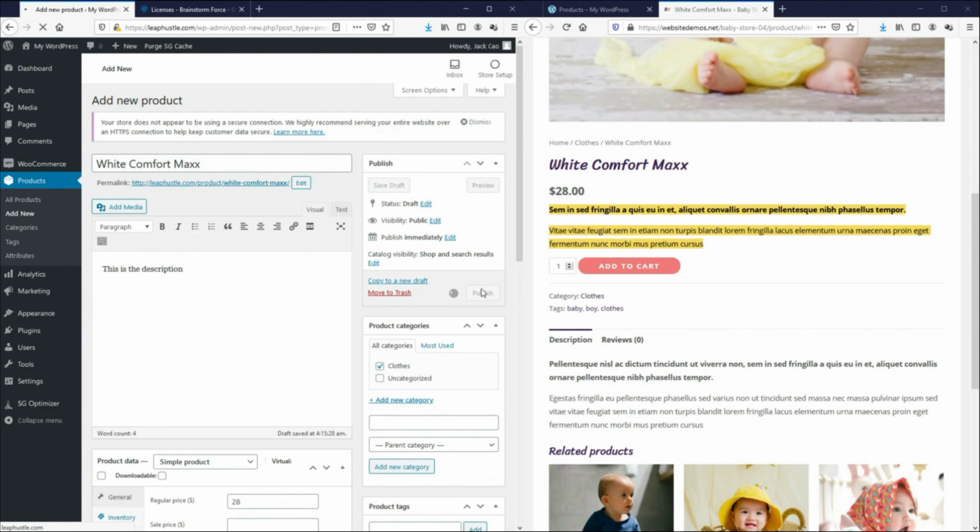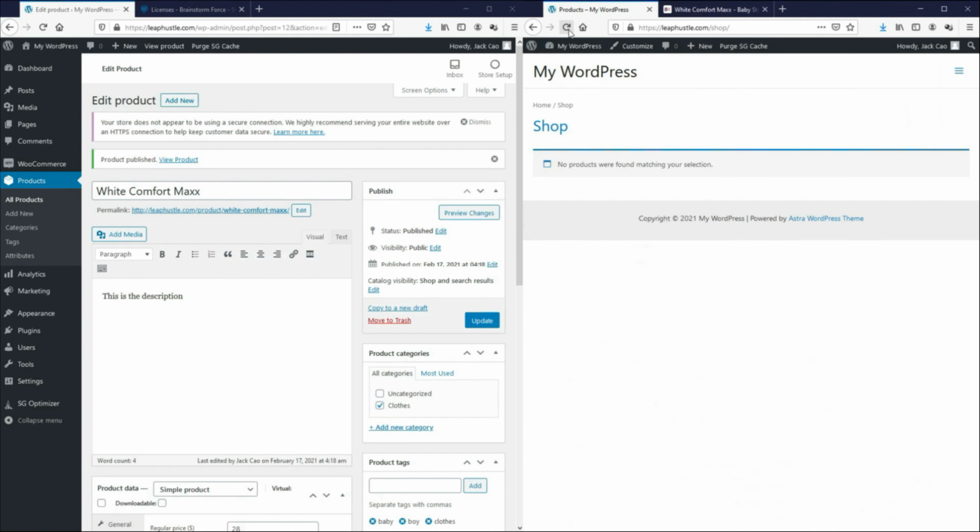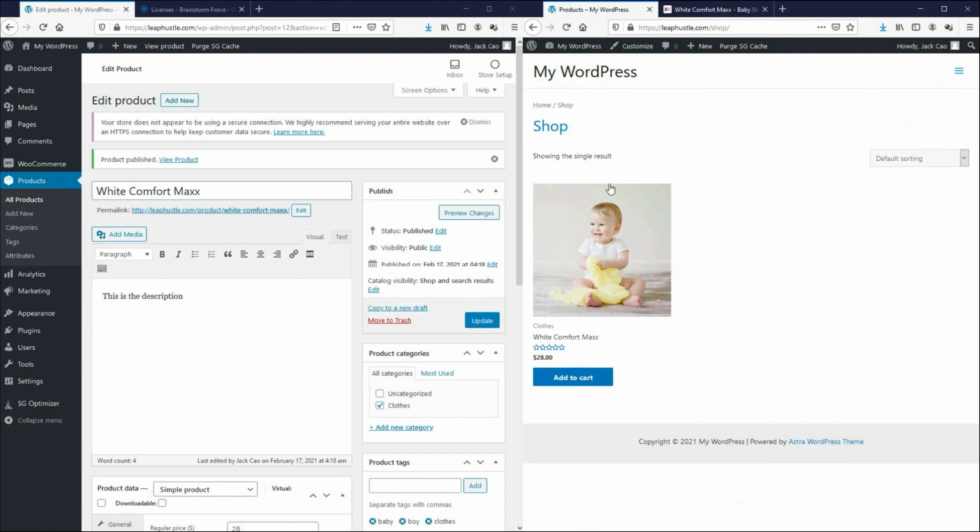Let's publish this. And if we go to our store, let's refresh this. You'll see our first product here. Let's not care much about the design first. We will do it later on. Let us add all the other 11 products and then we'll touch on the design.